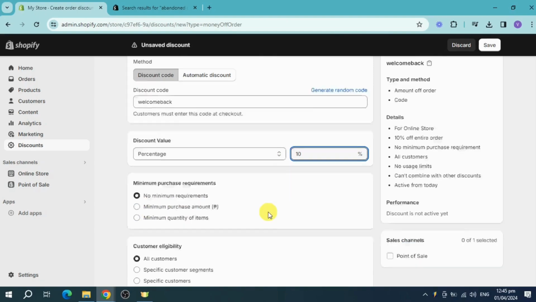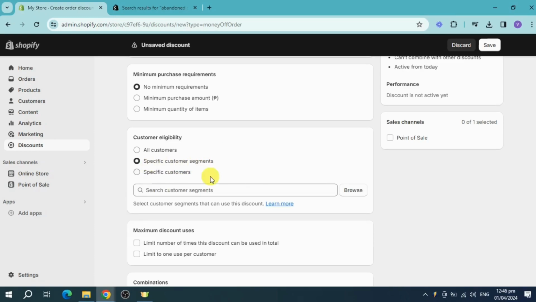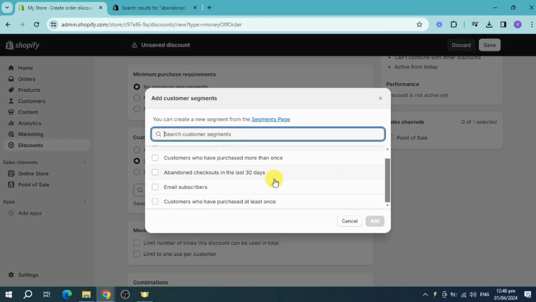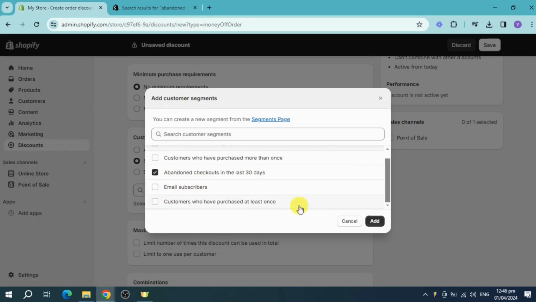anything of that. Under the customer eligibility, this is the very specific thing that you need to take care of. Head over and click on the specific customer segments, and then click on this right here, or you can also click on browse. And then in here, you should be able to see some segments of customers. For example, you can just choose this one, abandoned checkouts in the last 30 days. So head over and click on this one and click on add.